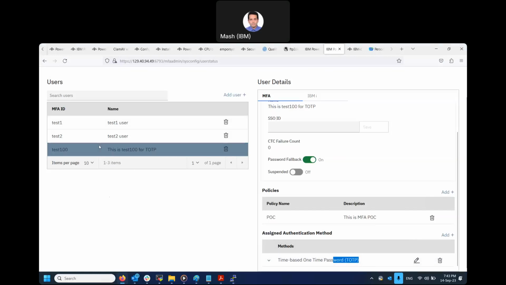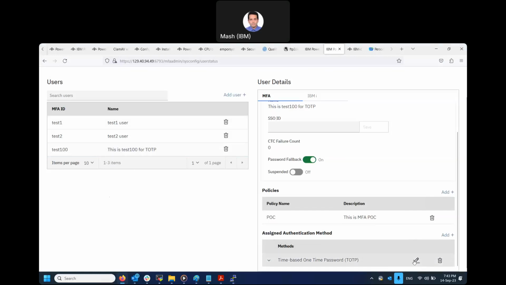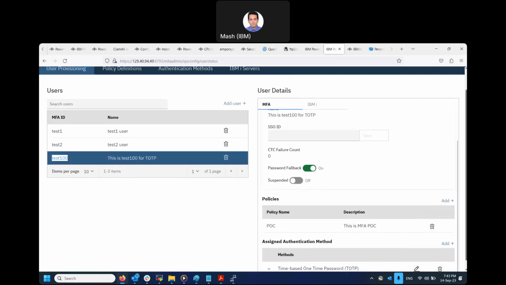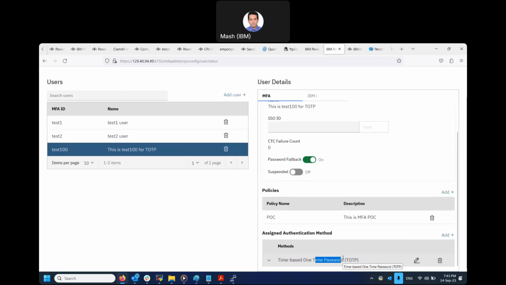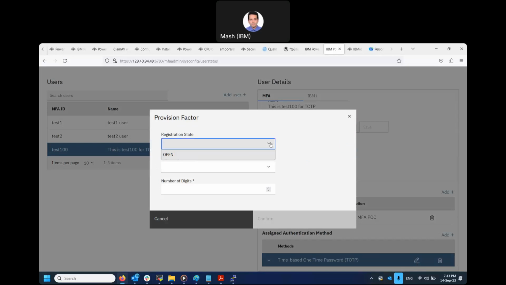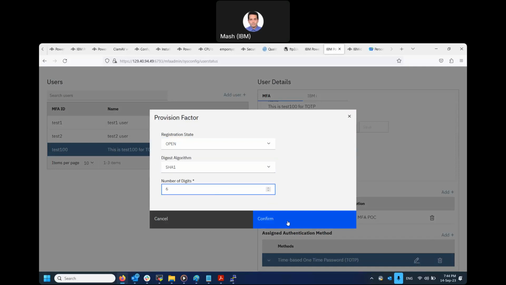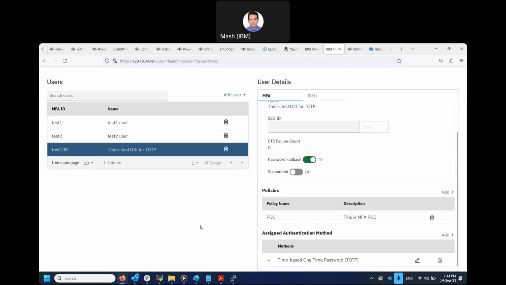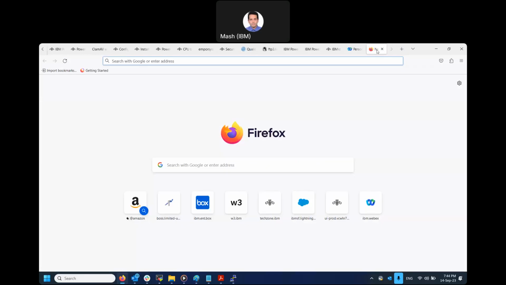So what we're going to do is edit the authentication method for test 100. I'm making sure that I'm putting test 100 here. Then I go down here for this method which we've attached to the user, and I'm going to edit, and the registration state is going to be open because I have to register this, right? The digit will be 6, right? Now let's enroll this user. How would I enroll this user?